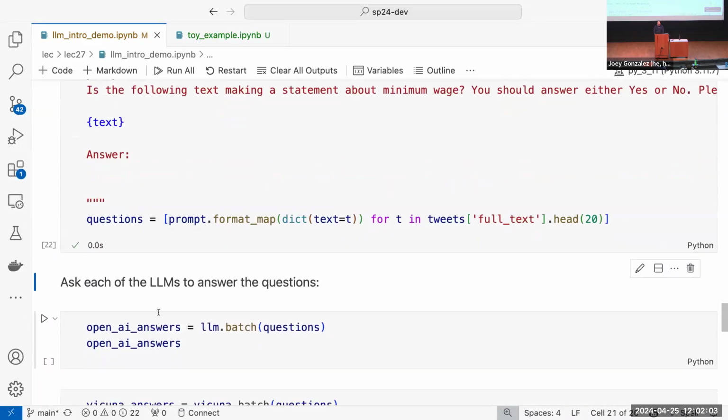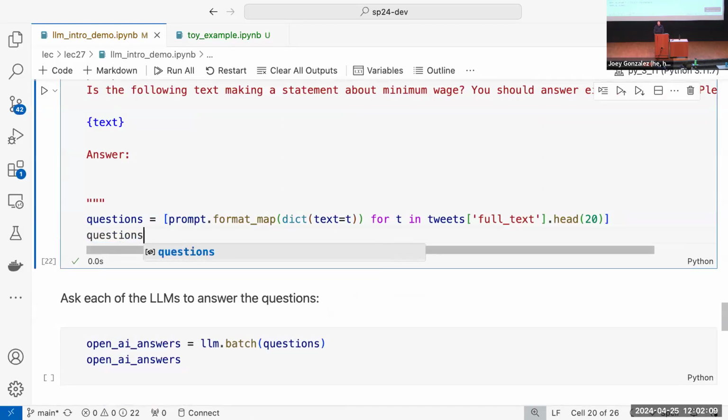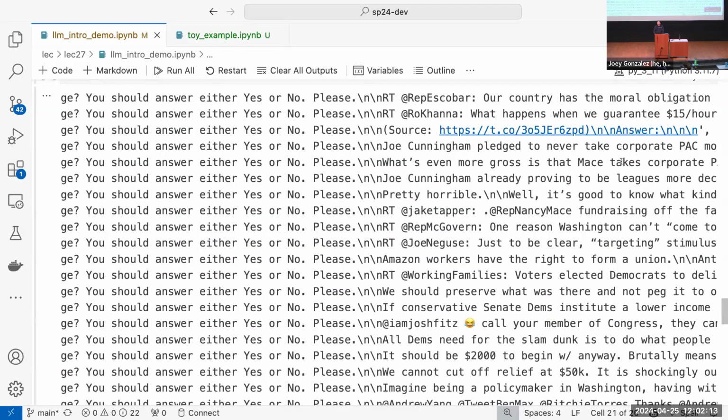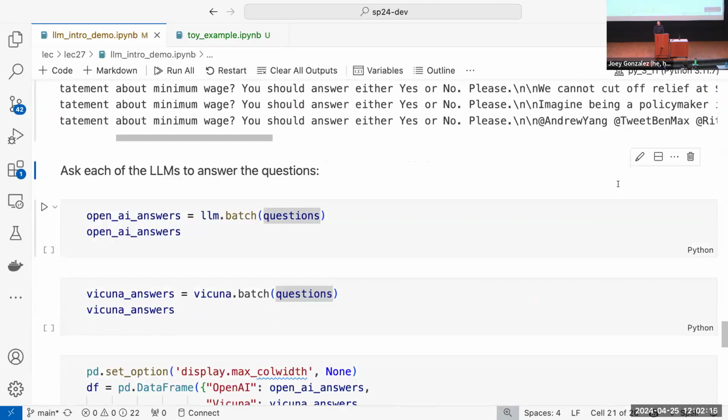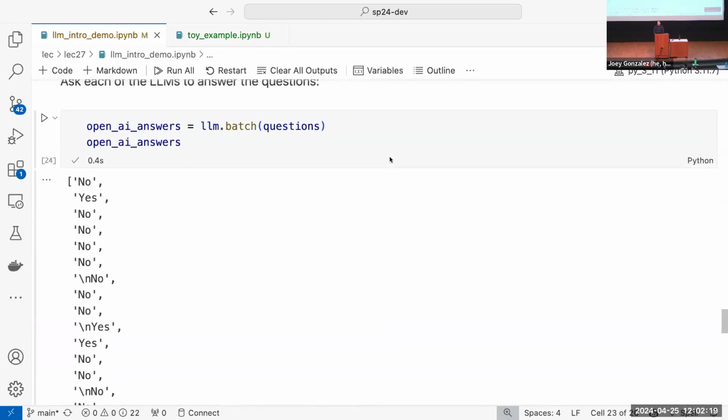All right, so now I've got my question. I've applied that to each of my tweets. So now I have a bunch of questions. What do those look like? There's just a bunch of strings. Each string has the setup and then the actual tweet. Okay. Now I can ask OpenAI to answer all these questions. And it can read all those tweets, give me answers.